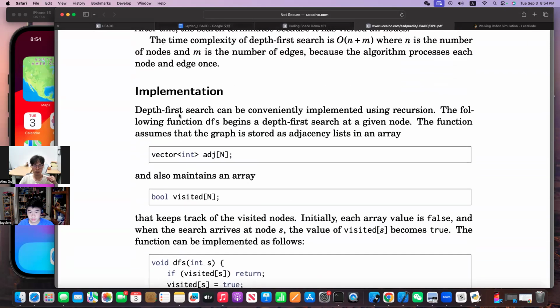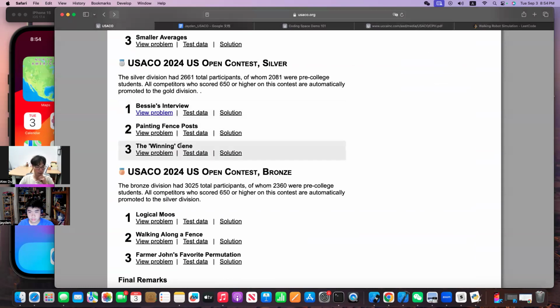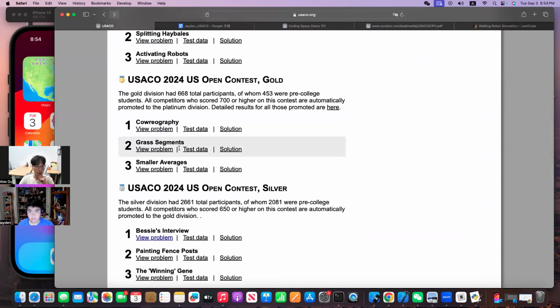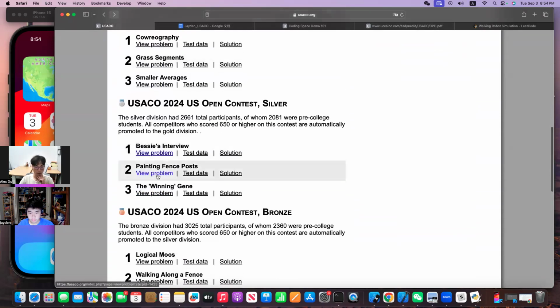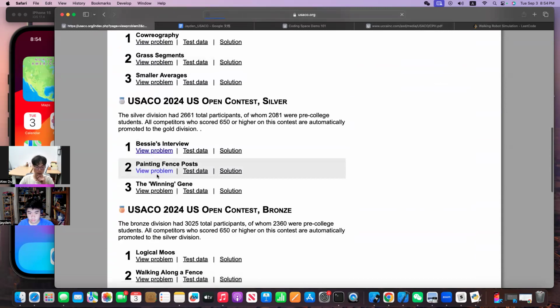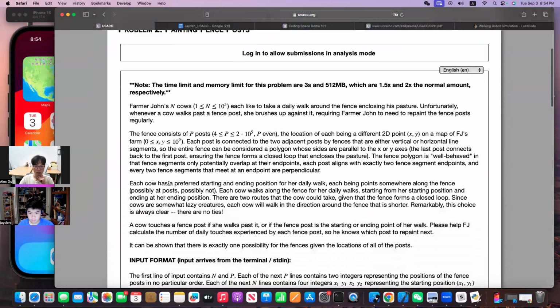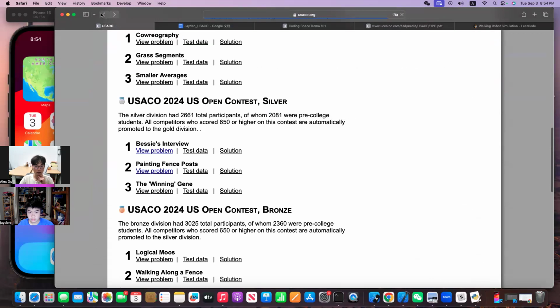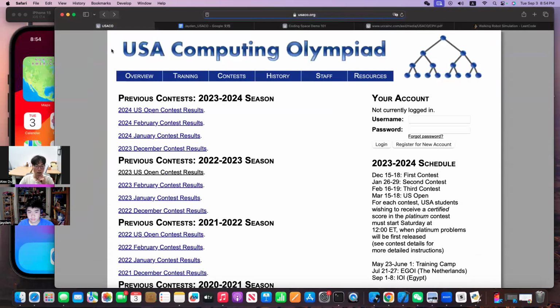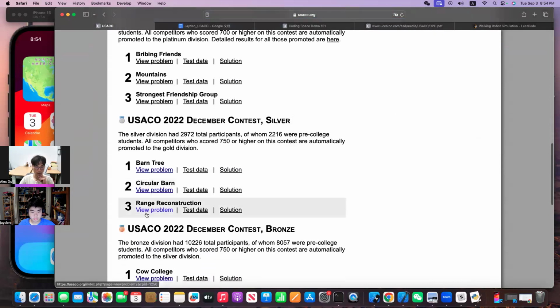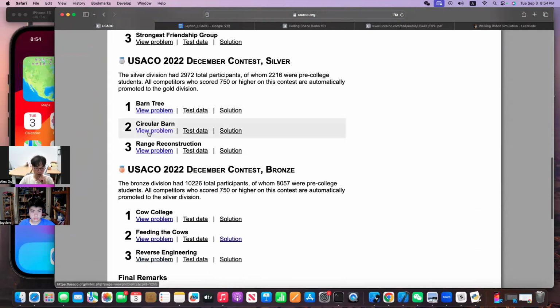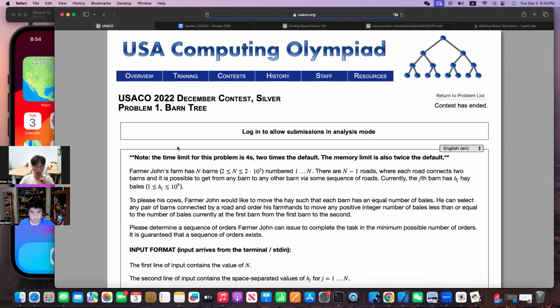And then I'm going to show you some BFS problem, if I remember correctly. So the silver painting the fence post, this is the one, maybe. I don't think this is the one. The open contest, this is the previous one. Okay, let's see, maybe this is it. A barn tree. Okay, yes, this is it.